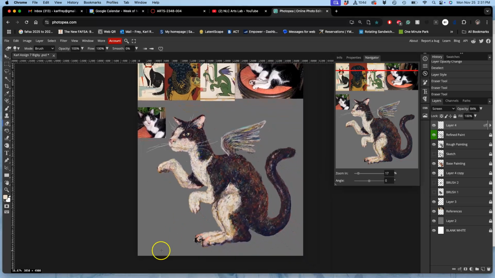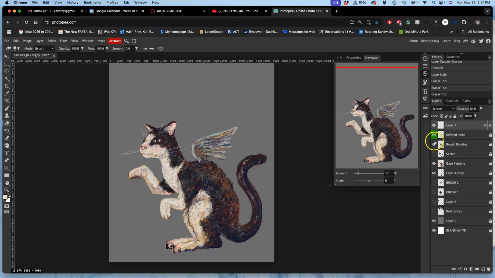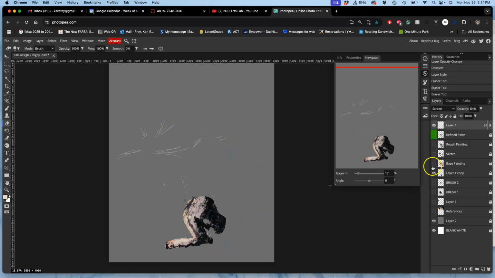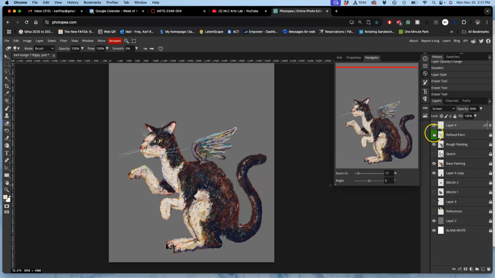So now I've got my little medieval cat with its wing. So how do I save it? Well, Command S to save it, but to turn it in, I'm going to turn off all the reference. So I just have my paint layers. Realize that it's made of at least 3 layers, right? A base paint layer, a rough paint layer, and a refined paint layer.